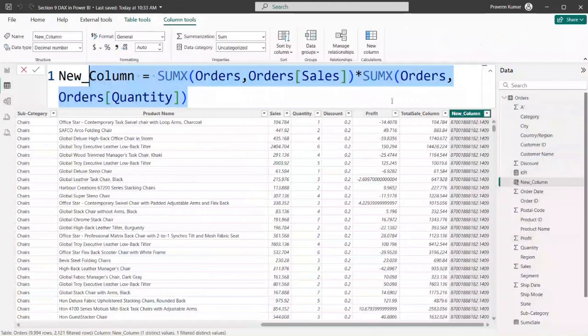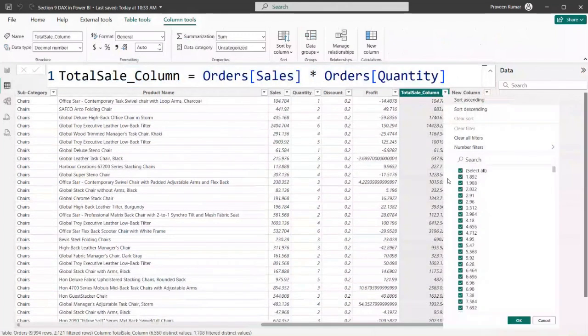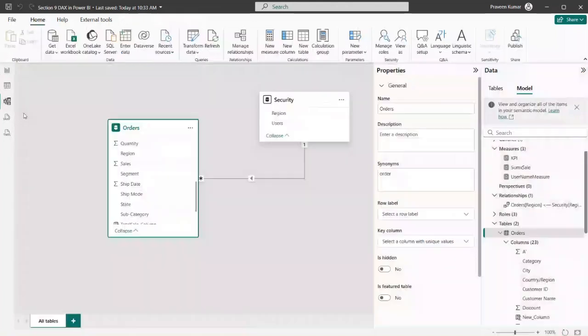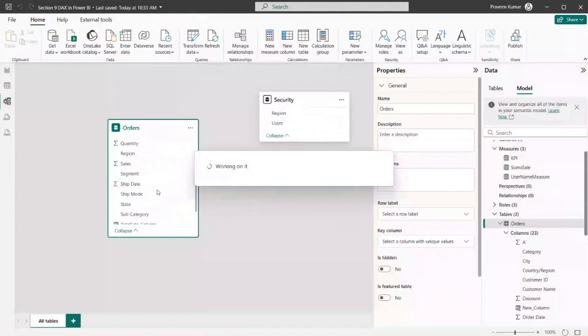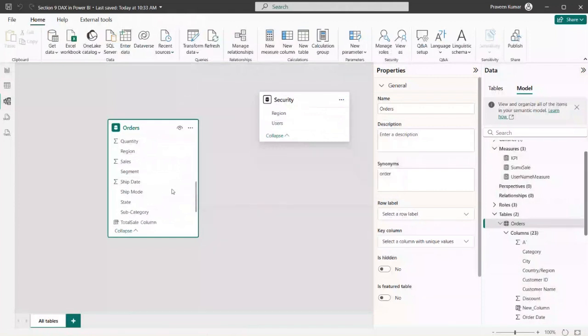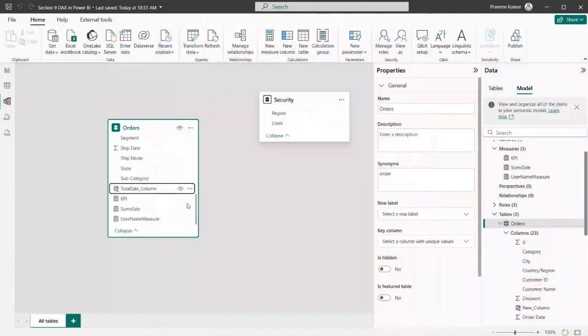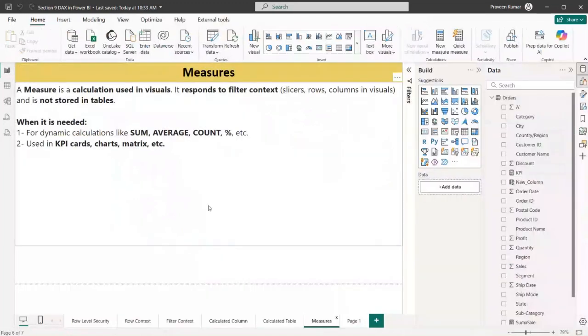So this is the DAX you can see here in the formula bar. The physical existence is there. You can see this table, you can see this column, and you can make a relationship with another table. You can go to the model view and use this column for making a relationship with another table. But if you are creating a measure, which we will talk about later, you cannot use it in a relationship.